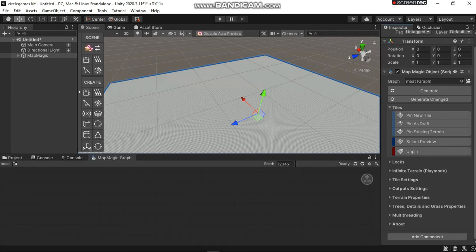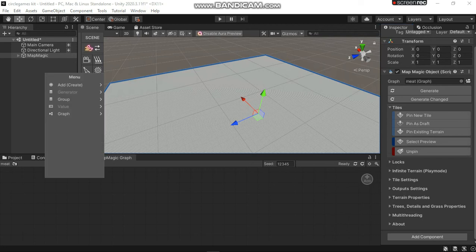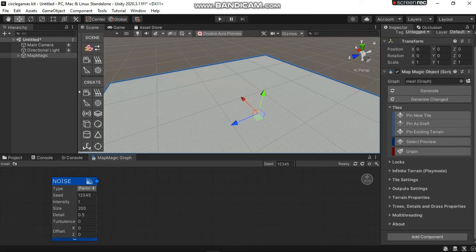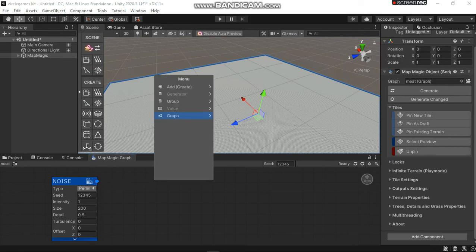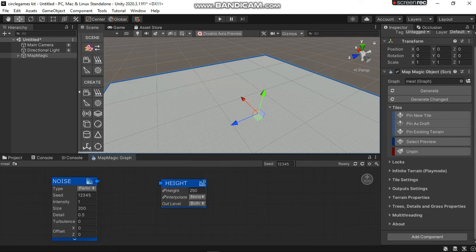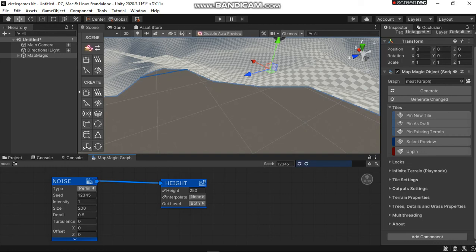Once you've done that, right click and let's start with creating a noise. A noise is one of the easiest ways to create a random shaped object. So let's start with the noise, and our noise needs an output. Let's go straight to the point, which is the output height. Okay, height. There you go.